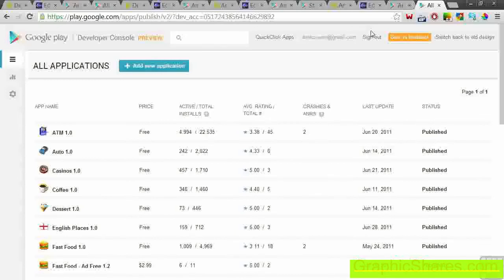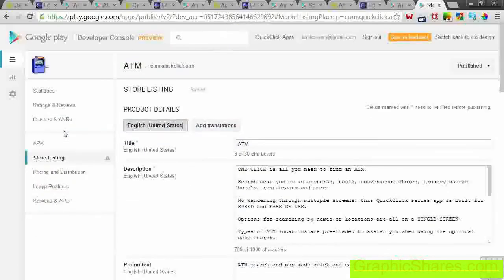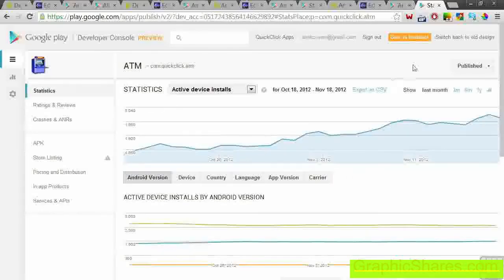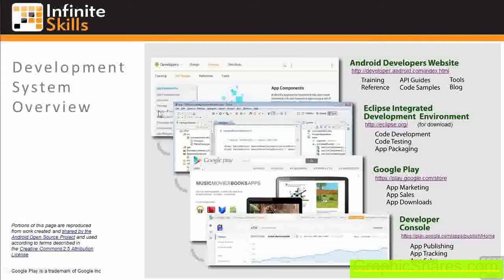Now, you've already had a brief look at the developer's console. It's the vehicle developers use to upload apps to Google Play and track app sales and performance. And we'll take a deeper look later in the course. These development elements flow from the developer's website to Eclipse, to Google Play, to the developer console. And now let's take a look at the individual software development tools you'll be using.